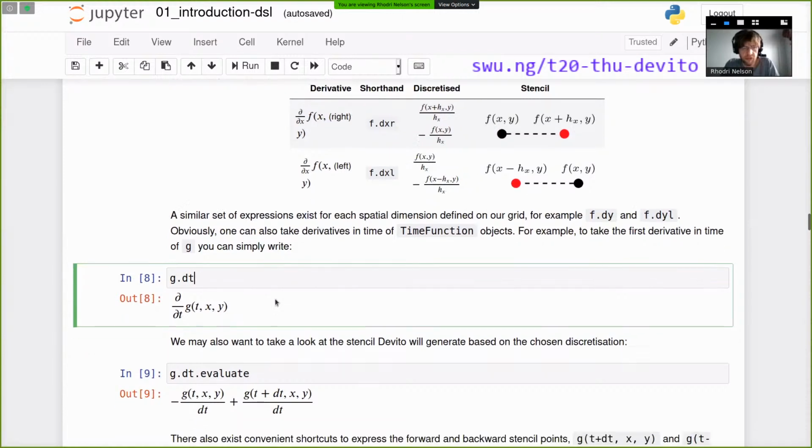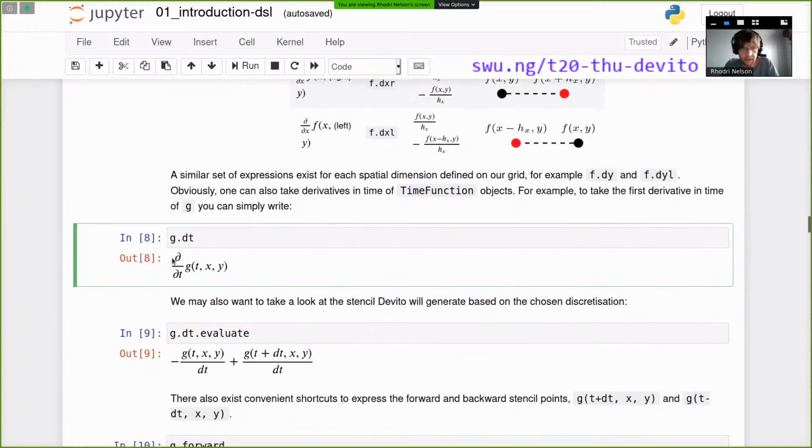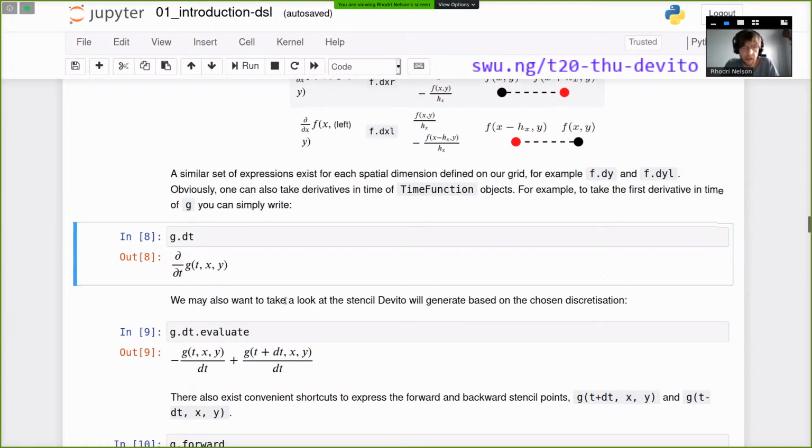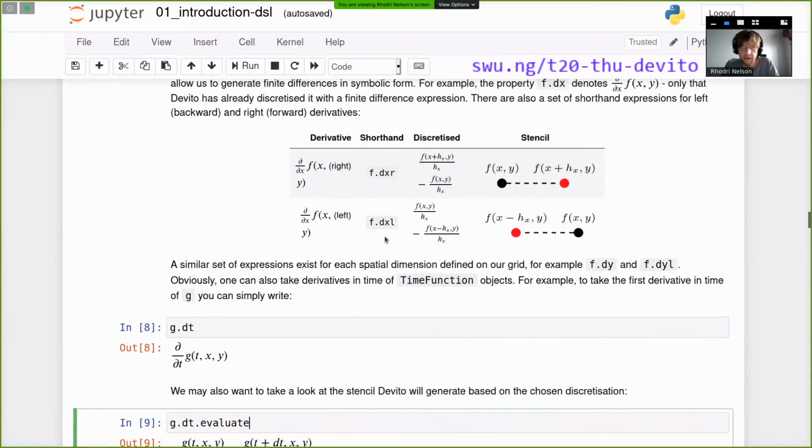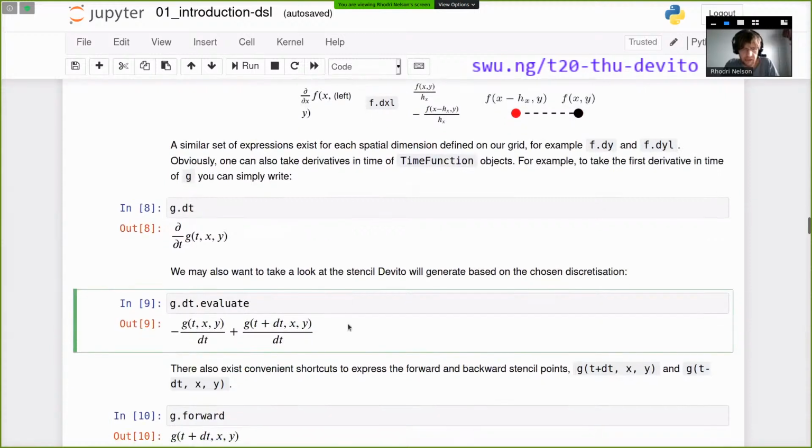So if we look at g.dt and print that out, then we get a symbolic representation of the partial derivative of g with respect to time. And if we want to look at the actual finite difference discretization that it's producing, we can type g.dt and evaluate. Then we see that by default, we're getting the right discretization of that derivative in time.